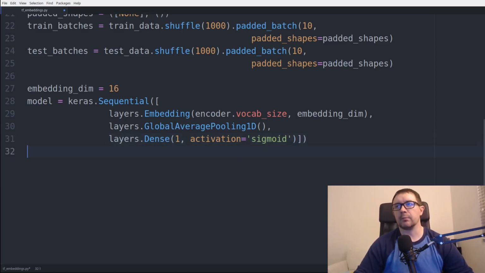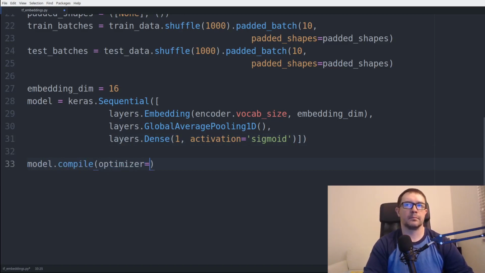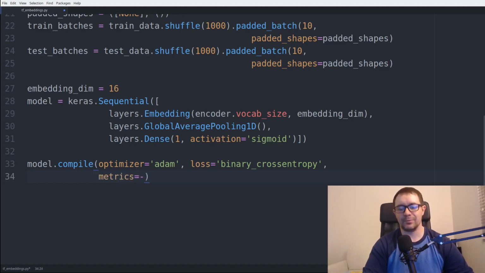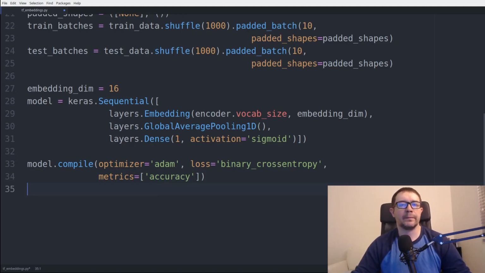Go ahead and get rid of that, and now we want to compile our model with the Adam optimizer, a binary cross entropy loss, with accuracy metrics. Not metric, metrics equals accuracy. Okay, that's our model, and that is all we need for that. So now we are ready to think about training it. So let's go ahead and do that next.